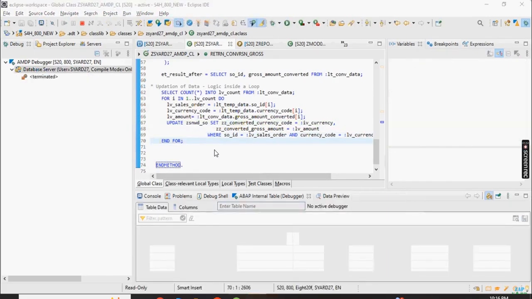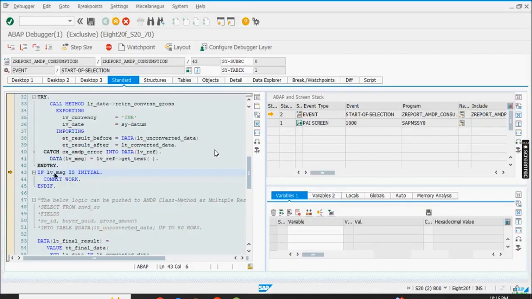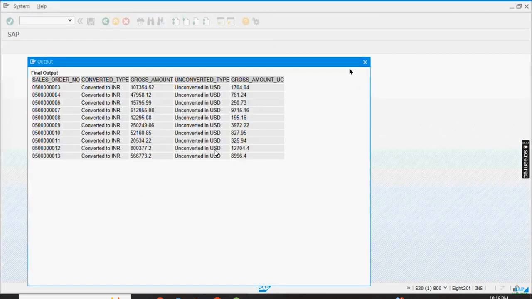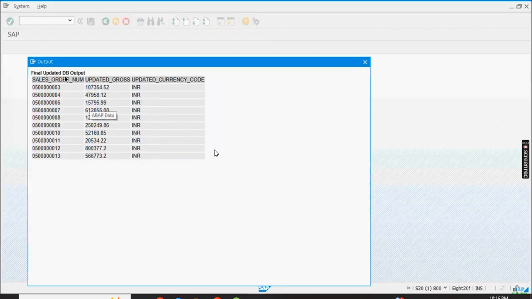Now let me do an F8. Once I've executed everything, I'll check whether this entire AMDP call was successful or not. Yes, it is successful. Do an F6, do the commit work, and then do an F8. So you see this is converted to INR and this is unconverted in USD, and this is your final updated database output.